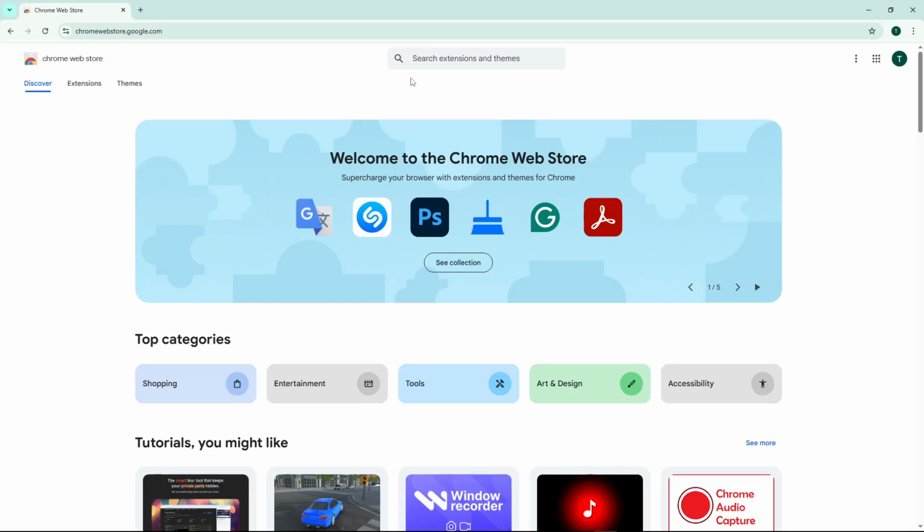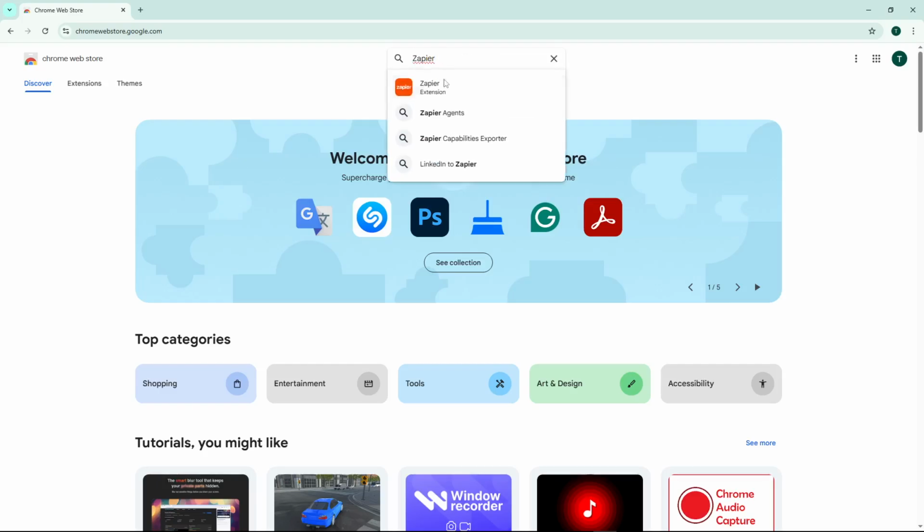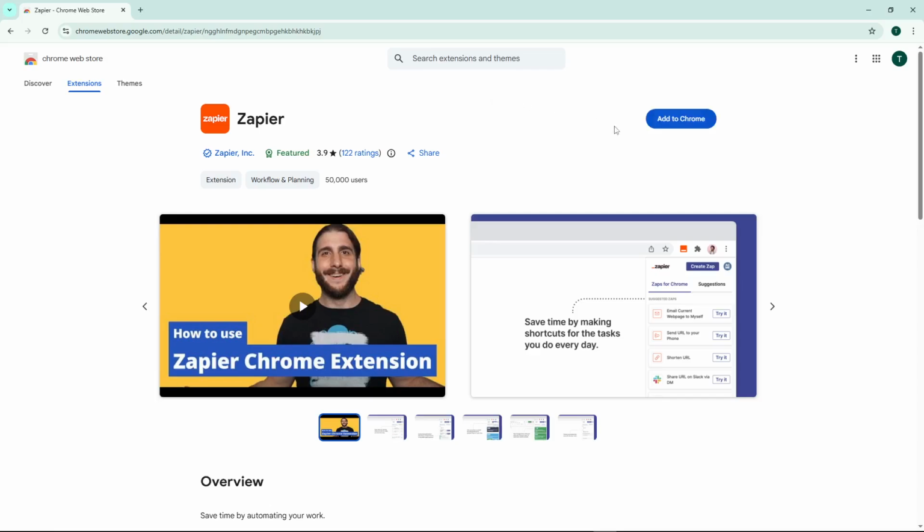your browser. Once you're on the Chrome Web Store homepage, look for the search bar at the top of the page. Click on it and type in Zapier. Hit enter or click the search icon and you'll see a list of results appear. Look through these results and find the official Zapier extension, then click on it. This will take you to the extension's dedicated page where you can learn more about what it does and how it integrates with your browser.